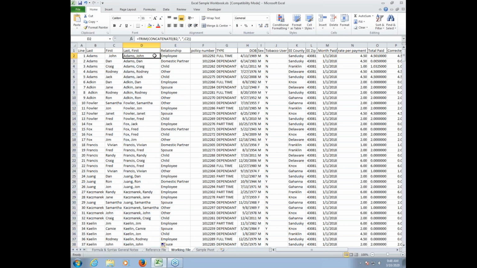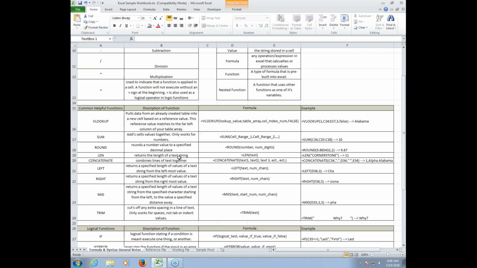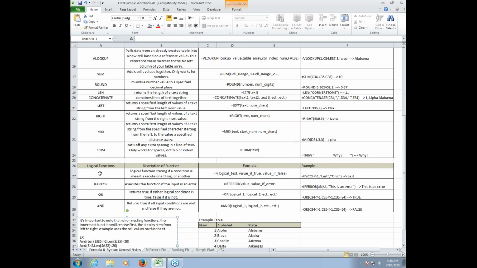That's why I'd highly recommend you just get used to typing out formulas if you're thinking you're going to be doing a nest. There are a lot of other uses for nests, however, and that ties back into our logical functions over here. For example, the if function. It's a logical function that basically executes one thing or another. You have a logical test, something that it does if your logical test is true, and something that it does if the logical test is false.